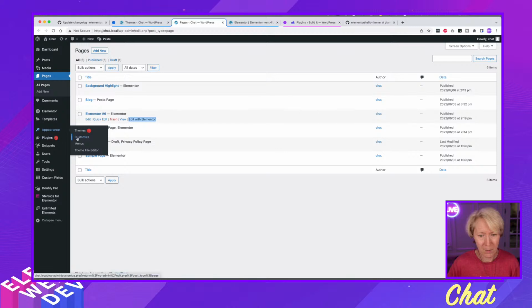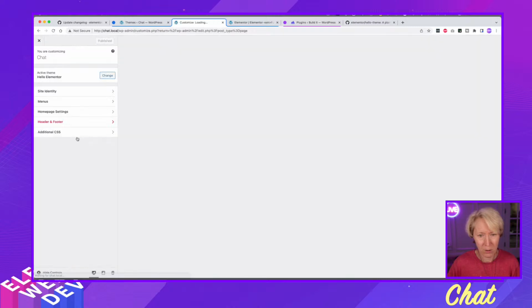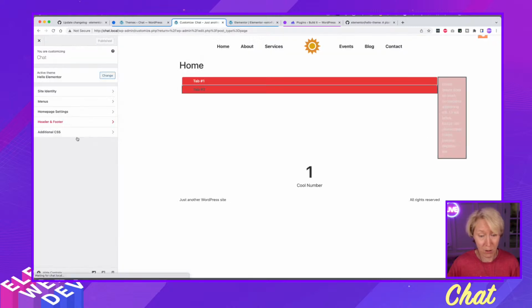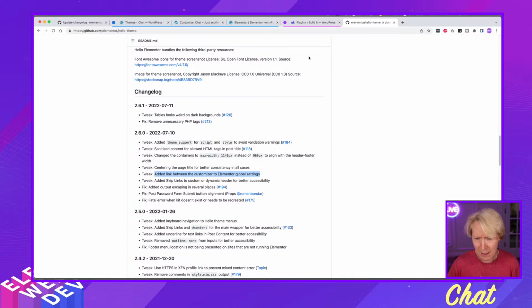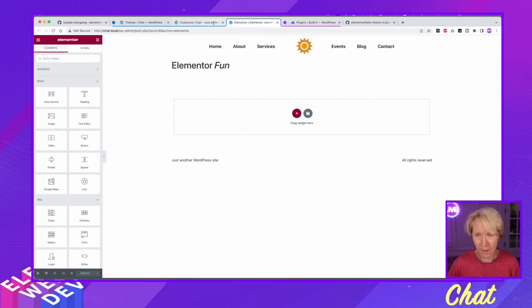Appearance, customizer. We are in the customizer. Don't worry about the red things on the screen, I was testing something. Okay, let's go back. What is it saying? If you're in the customizer, a link between the customizer to Elementor global settings. All right, hold on. Where are we? We're here. Nope, we're not there. We are in the customizer.